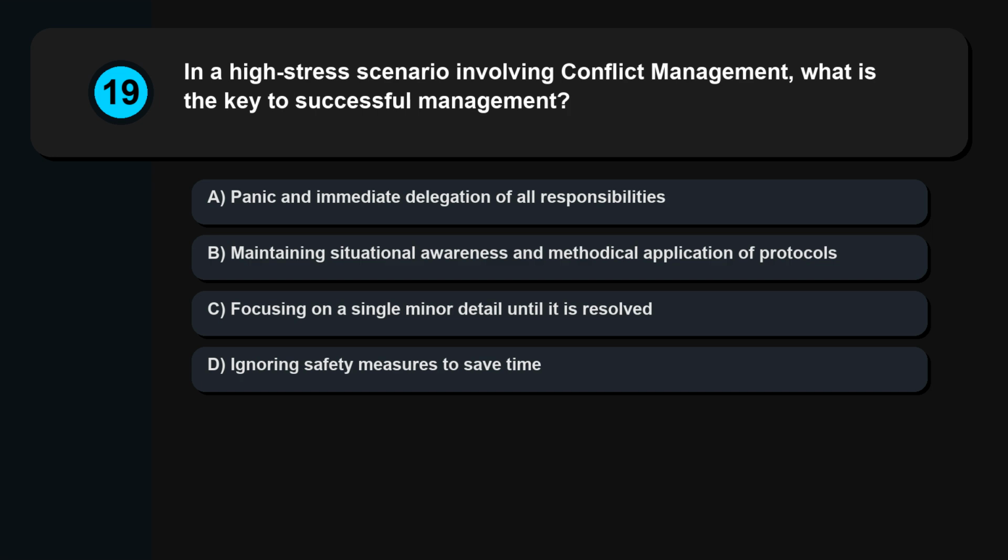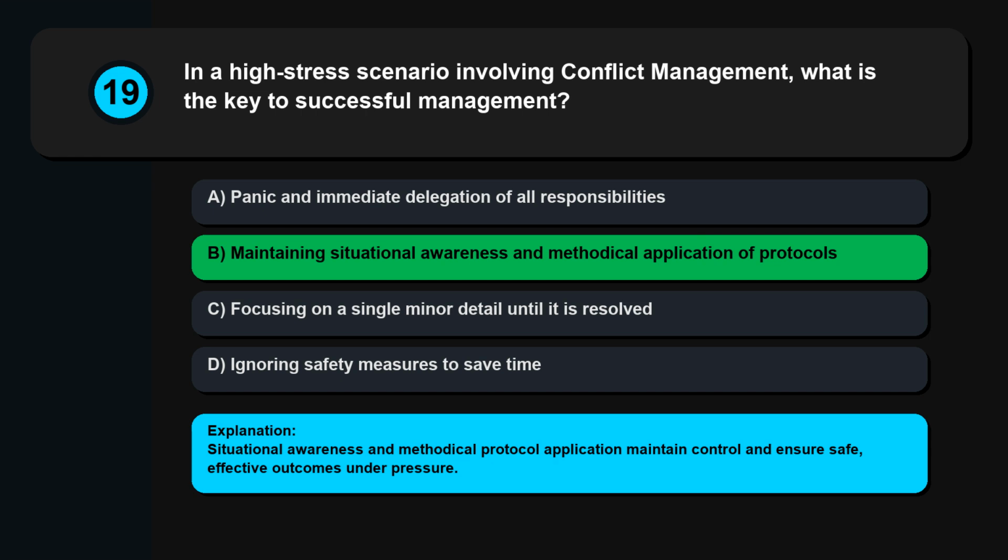Question 19. In a high-stress scenario involving conflict management, what is the key to successful management? Panic and immediate delegation of all responsibilities, maintaining situational awareness and methodical application of protocols, focusing on a single minor detail until it is resolved, ignoring safety measures to save time. Situational awareness and methodical protocol application maintain control and ensure safe, effective outcomes under pressure.